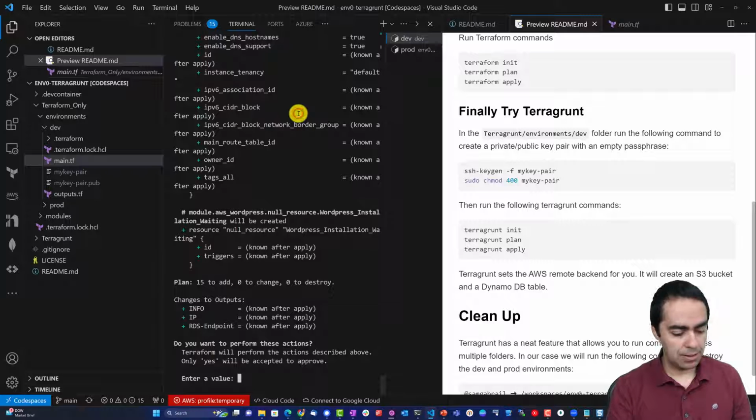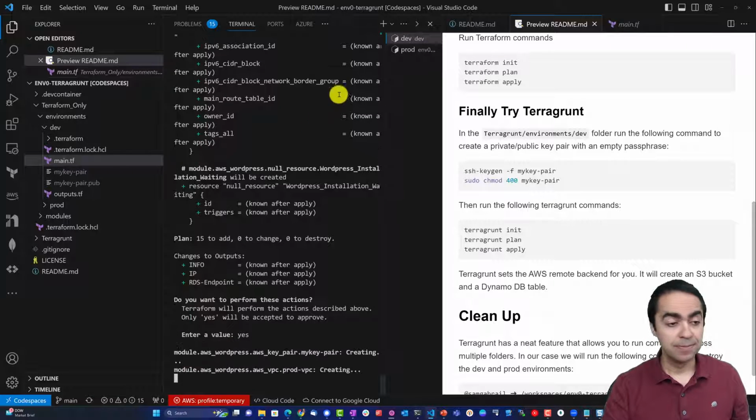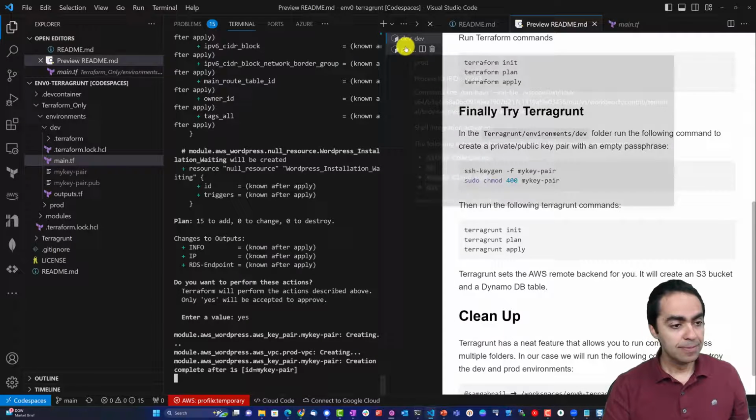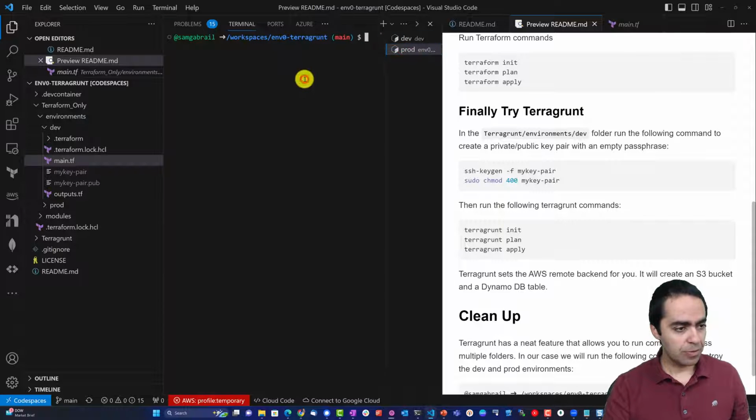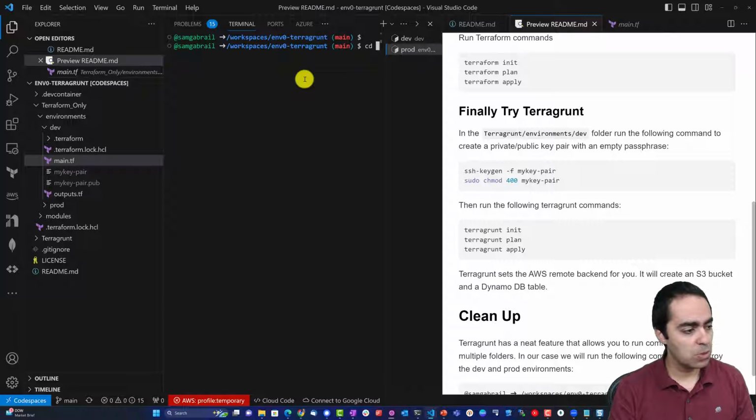And it's asking us whether we want to commit this. So yes, we want to apply. So we're going to go ahead and apply. Let's see if prod is up. Yes, it is. Good. So let's go to our dev cd environment.